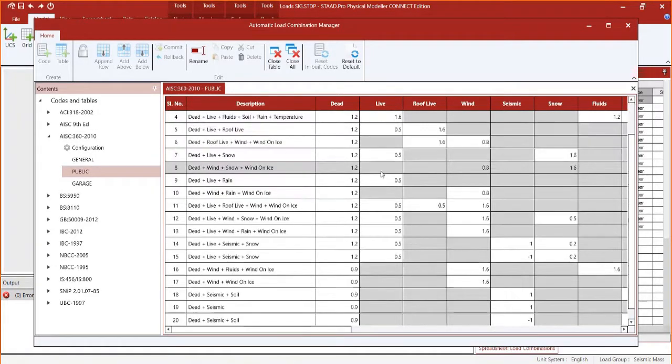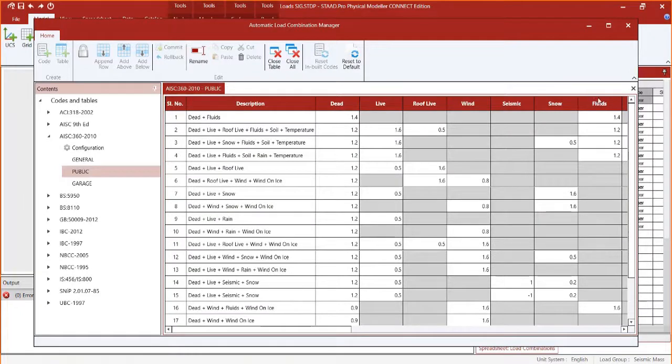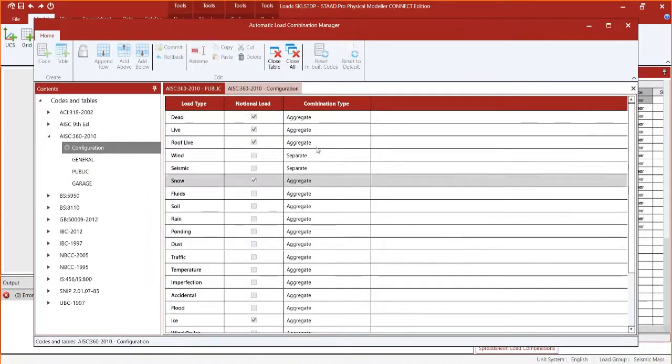Now here I can see all the different load cases that will be picked up through this load combination generator, and I can see the factors that would be assigned to them. If I wanted some additional information, because I know that this looks a little bit different than the analytical modeler, I can double click on this configuration option, and it'll give me that additional information for notional load information and the combination type. So here you can see that kind of information that we're used to seeing in the analytical modeler.